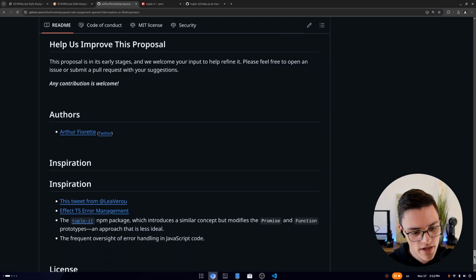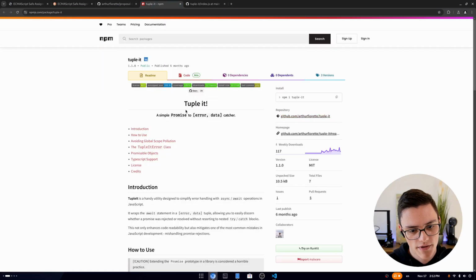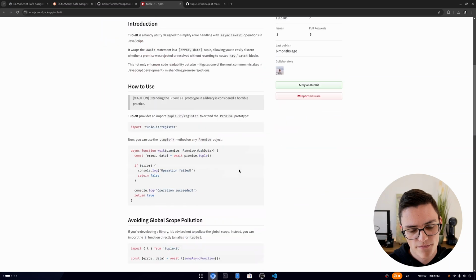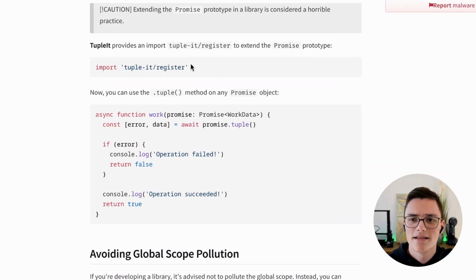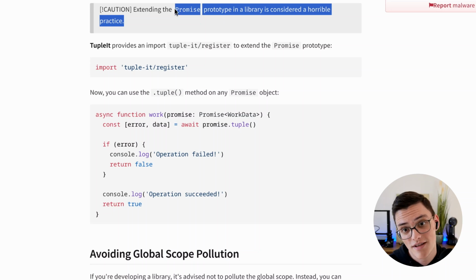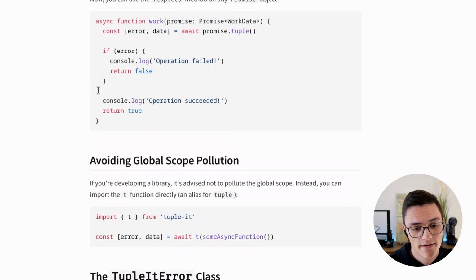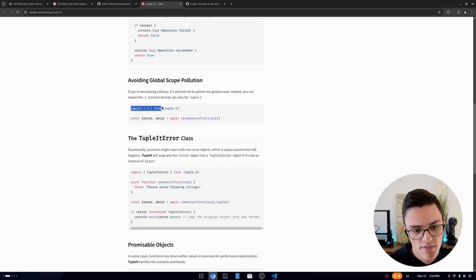And the author has an NPM package, in fact, I have it open, called tuple-it, which does just that. First of all, it's a little bit weird because there's this register function that extends the promise prototype to implement that, which, as he mentions, is a terrible idea and you shouldn't do it. It's not a good practice to extend built-in objects like promise in their prototype. That's very bad. But you can avoid that and still use this package by importing the core function and wrapping your promises in it, which is a good thing.